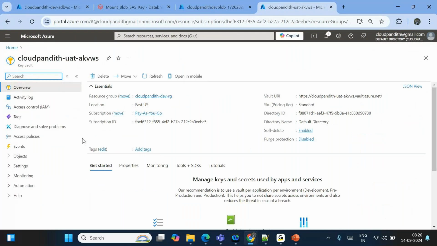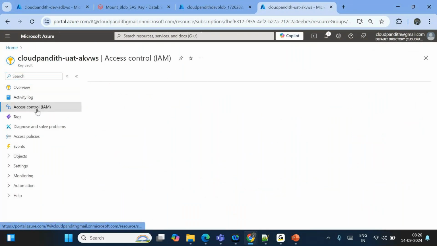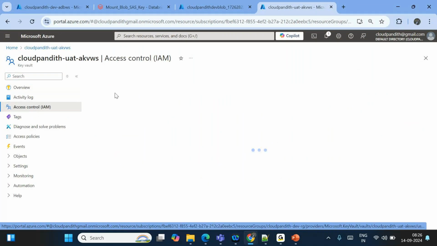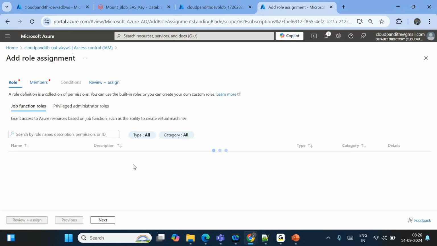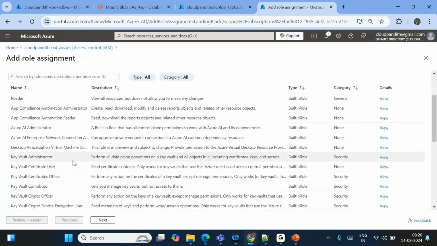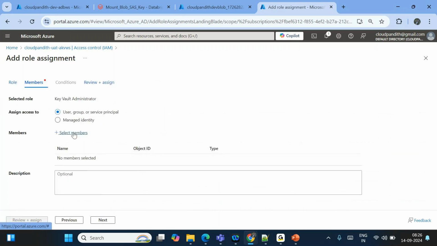I need to grant the required permission. Go to Access control (IAM). Add role assignment. So here I am giving the Key Vault Administrator role, who is able to do anything on the certificates, secrets, everything. Click on select members. Who can access it here?